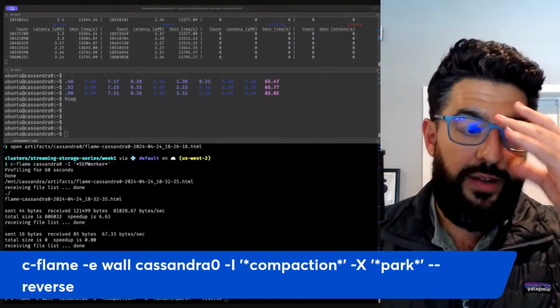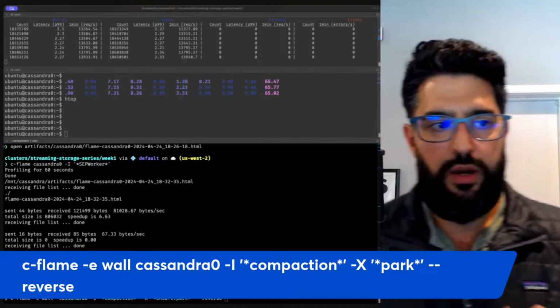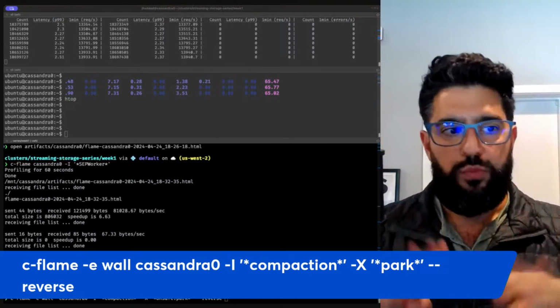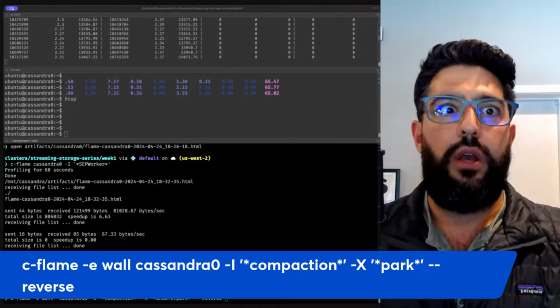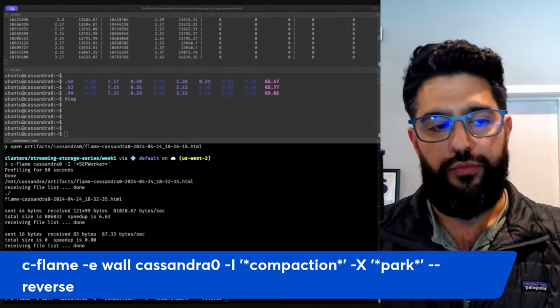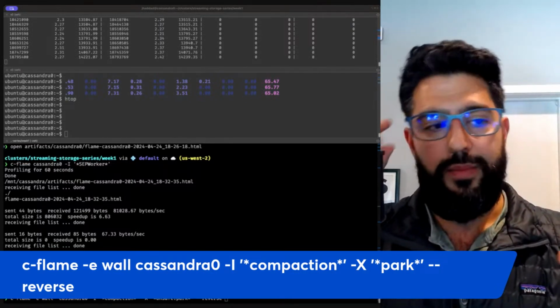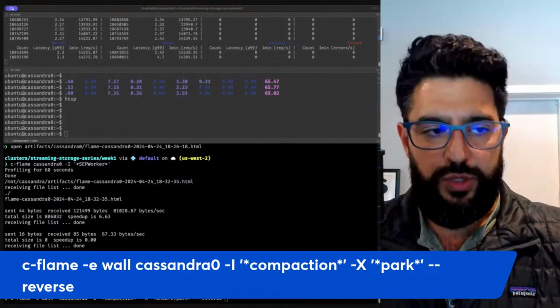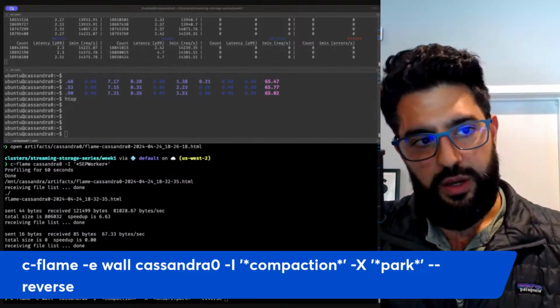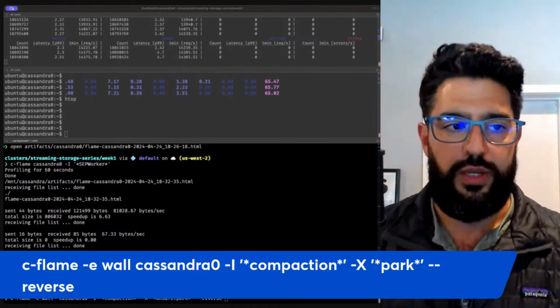So reverse flame graphs, if you think about the way that the one that I already showed you works, the stack at the bottom is broad, right? It's all of the things. It's the main thread that was running, the main method, and then you go up, and maybe there's two above that, so it splits. So it's kind of like a flame. That's why the thing goes like this.